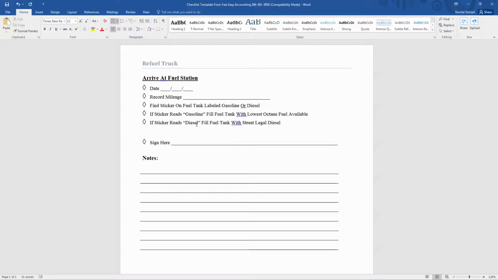I hope this helps. Then what you should do is take it from there. You can print it up, put it on a clipboard and give it to the person and say, go fuel the tank, and let them fill in the date, the mileage, and sign it. Do you really care about the date, the mileage, and the signature? No. What you care about is that the person follows directions.